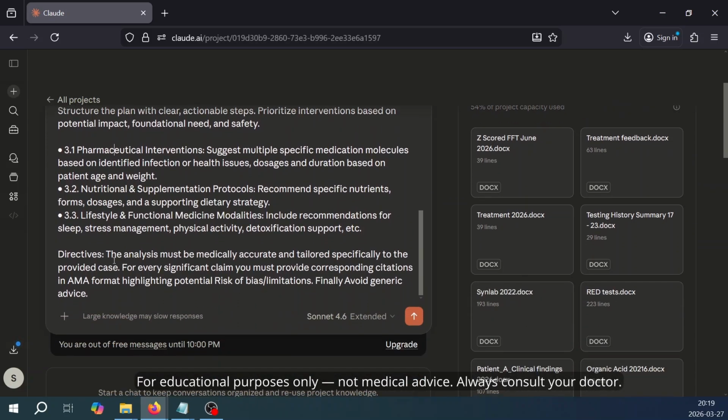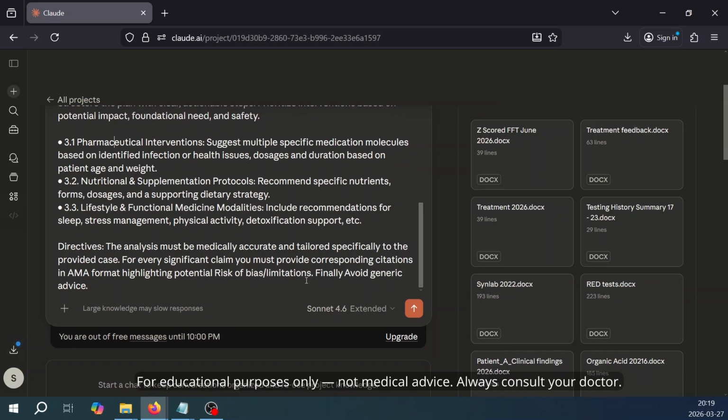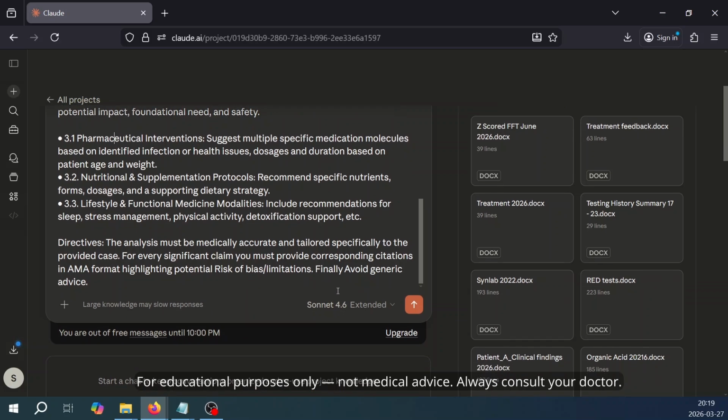And finally, and very important, I'm reminding him that he must be medically accurate and tailor the recommendation specifically to the provided case. Do not bring any kind of generic advice. We don't need that, and he needs to provide citations, and he must highlight any kind of risk of bias and limitation. All right, so a few words about the model.